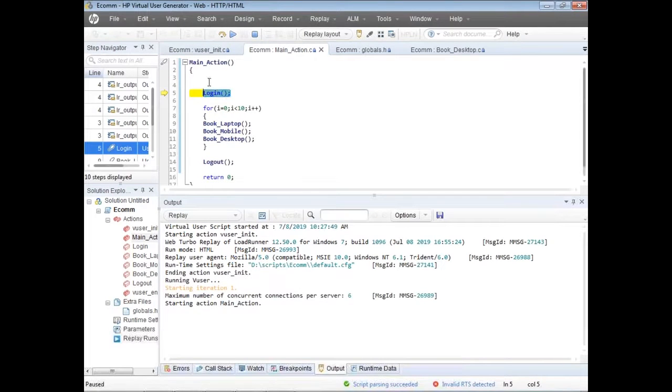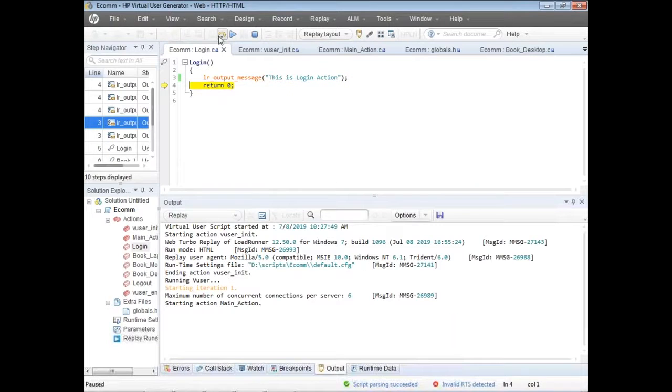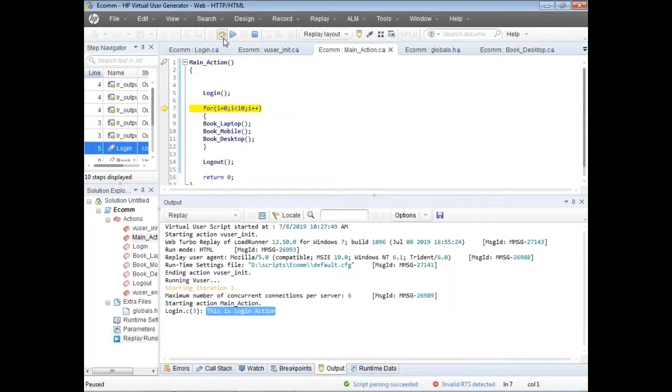But from the main action, you're calling the login action. So it goes to the login action and executes this login action. As you can see, this is a login action, so it executes this piece of code. Then it is going into the for loop.